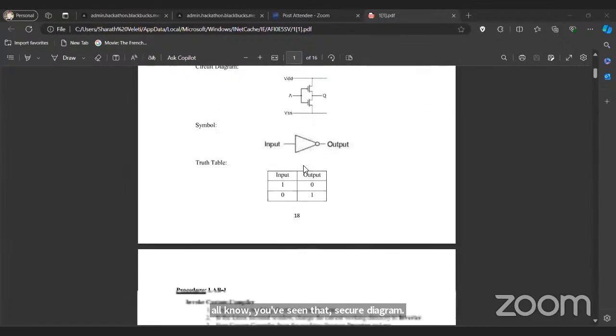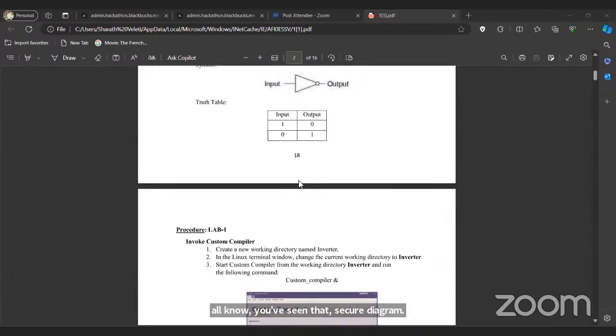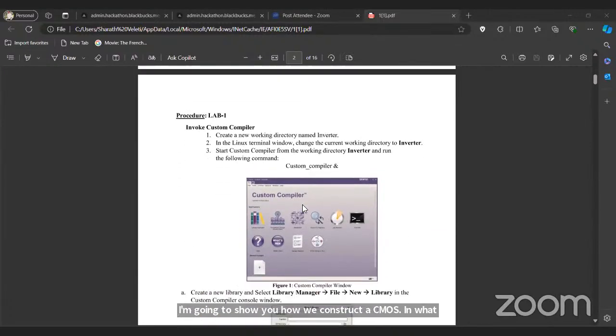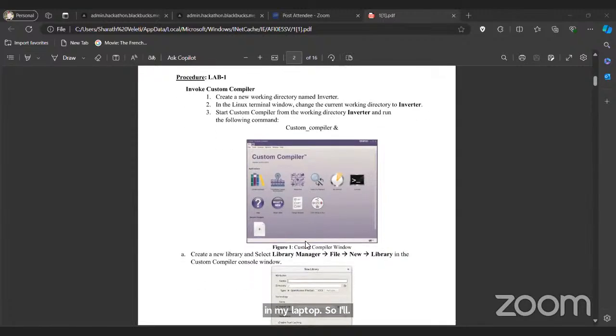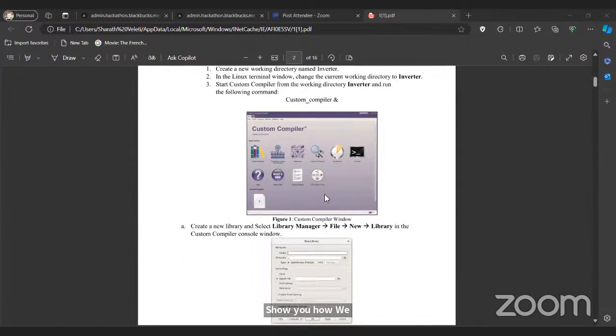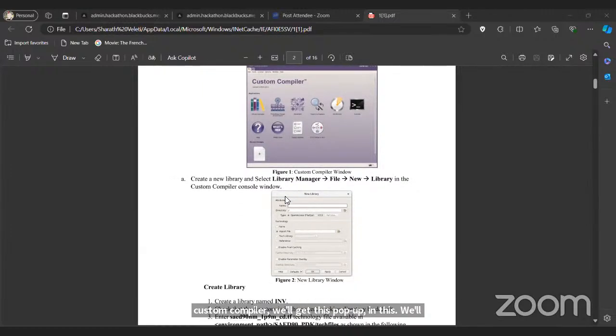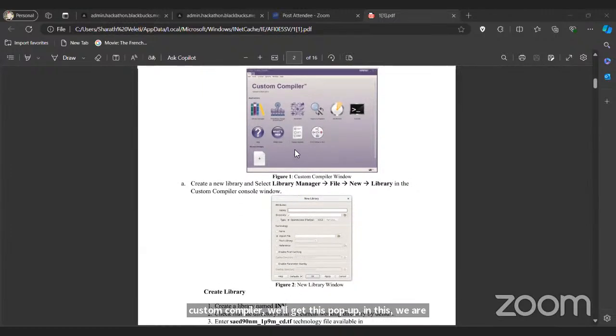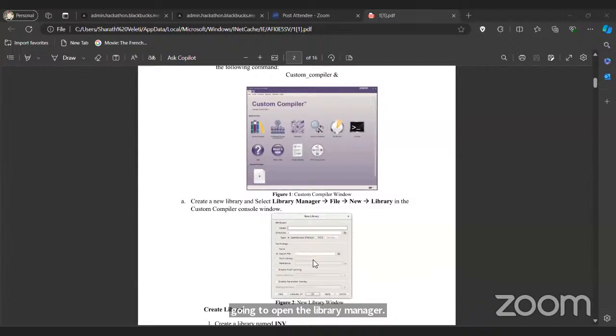I'm going to show you how we construct a CMOS inverter in the custom compiler. It is a licensed tool, and I don't have a license on my laptop, so I'll show you how we construct the CMOS inverter. Once you open the custom compiler, we'll get this pop-up. In this, we are going to open the library manager, as you see here. So we should always give the library.